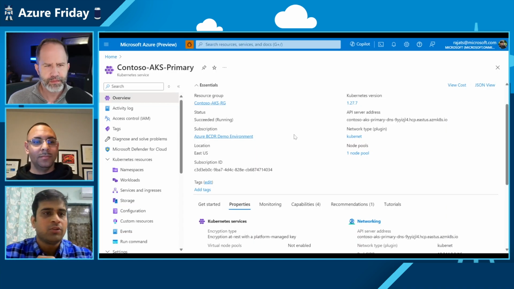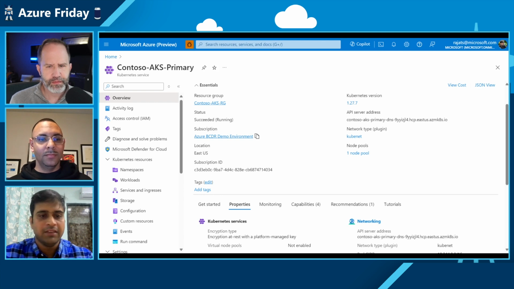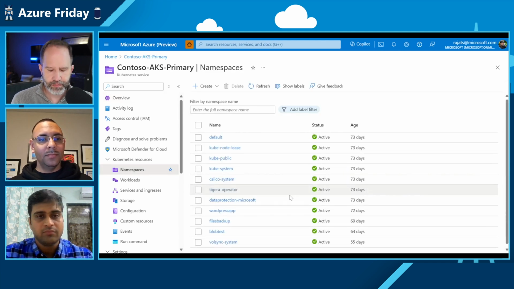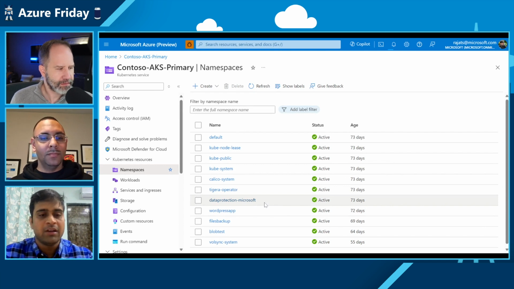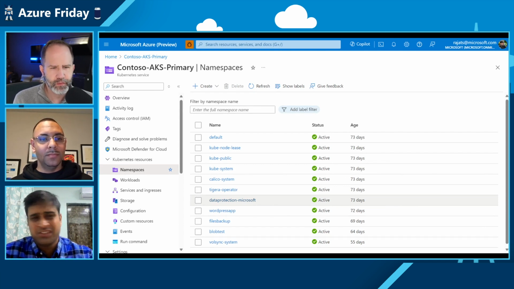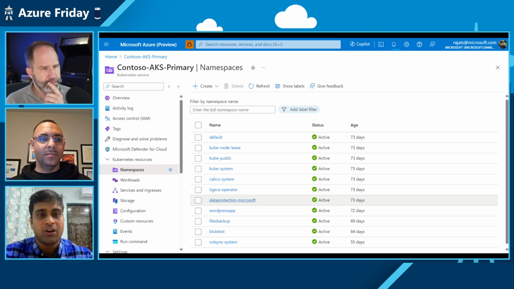Okay, so here's an AKS cluster that I have in place, and I'm going to back it up. As Steve mentioned, the first thing is how easy it is to install and enable backup for an AKS cluster. Backup gets enabled by a simple extension. It's an application that you install like any other application in AKS clusters. It gets installed under a namespace called dataprotection-microsoft, and that's where the magic happens for backup. It's a one-click installation, and with that, you can start protecting your AKS clusters.